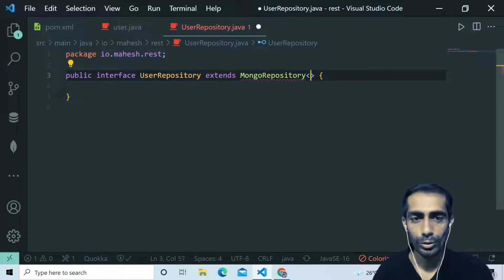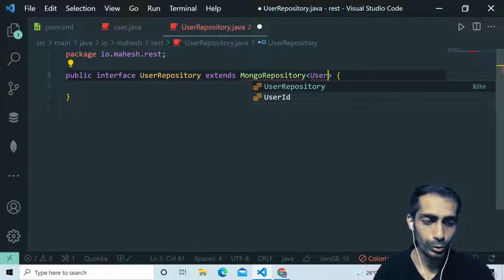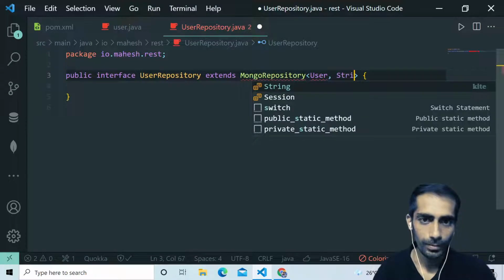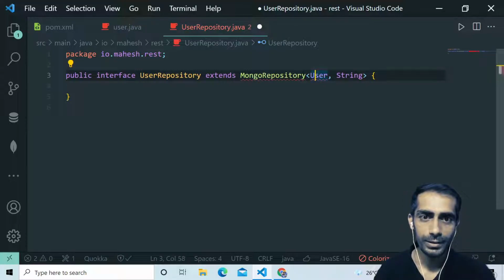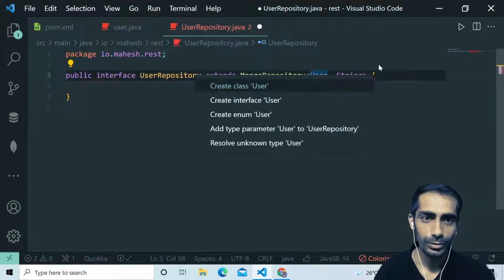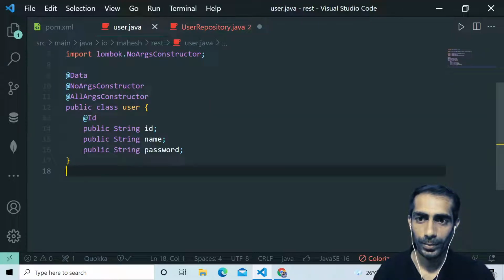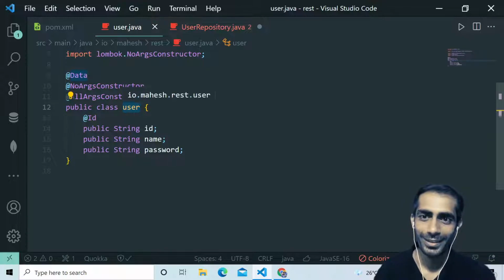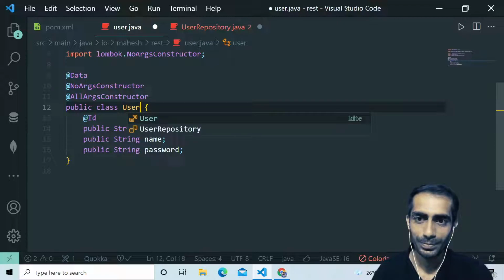And here you need to define the name of your model, which is user, we can say. And after that we need to define the data type of your primary key. So this is it. If you are getting this thing, you can click here and you can import the user as well. I'm not getting the suggestion. Let's see the class name user. Okay, so it's fine. It should be capital User.